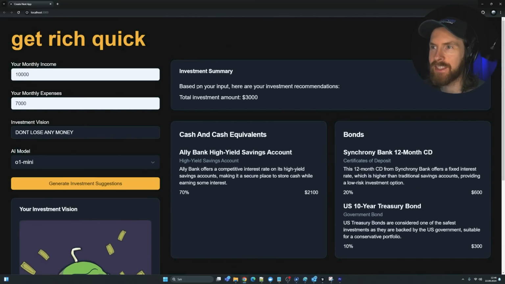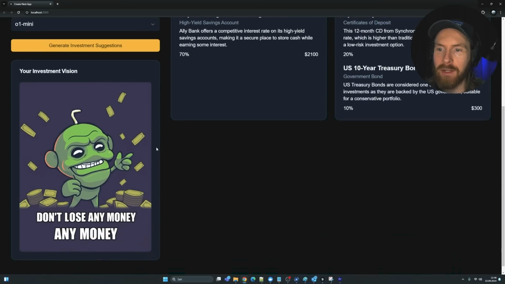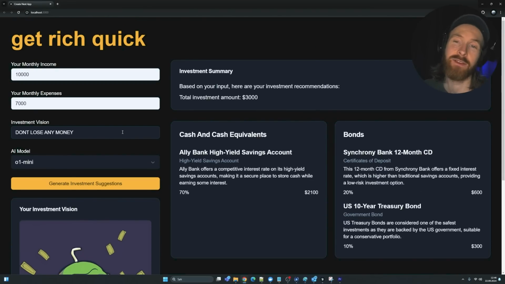Okay, so now you can see, yeah, cash and equivalents, 70%. Bonds, treasury, that is basically the safest way you can go, right? Don't lose any money. Okay, I thought this turned out super cool. I'm super happy with this app, right? And yeah, I'm going to be playing around with it.